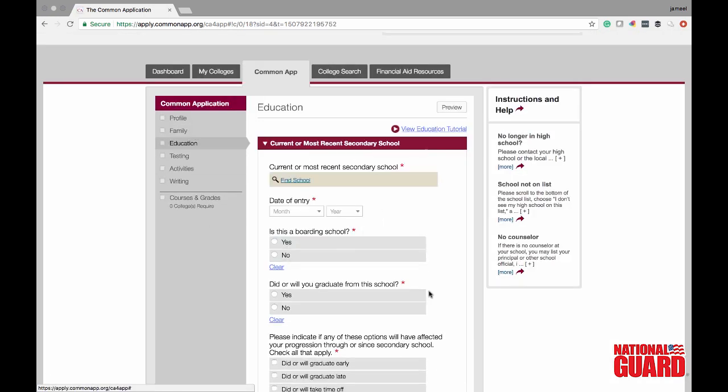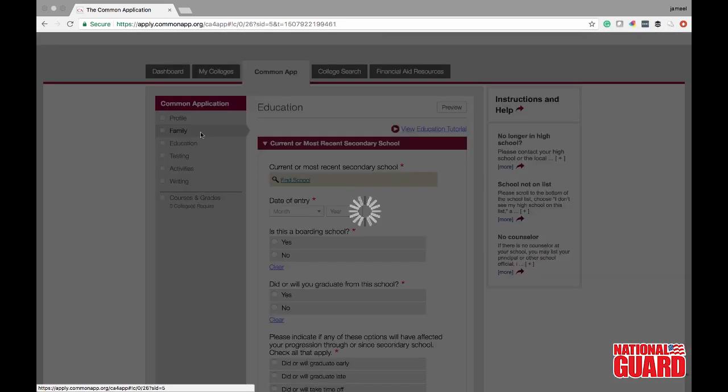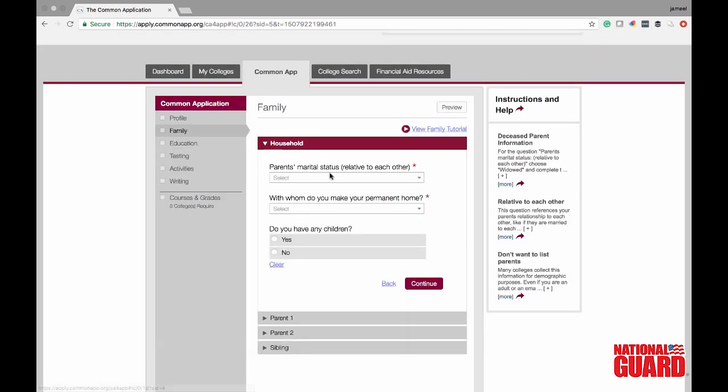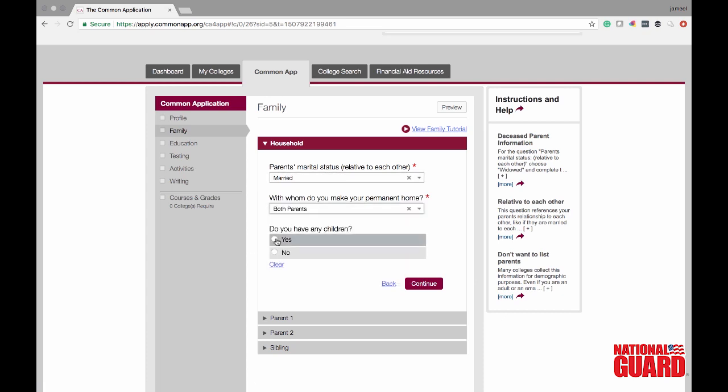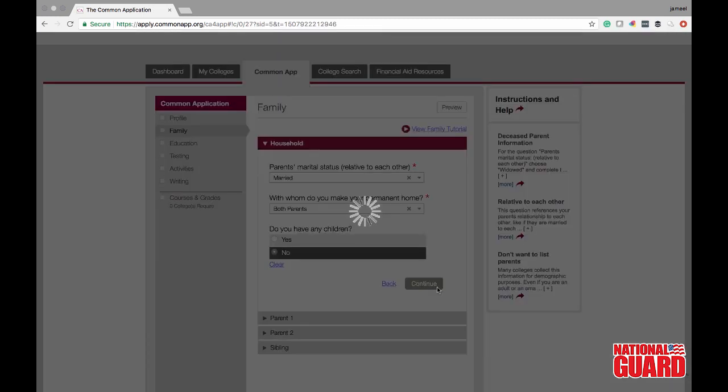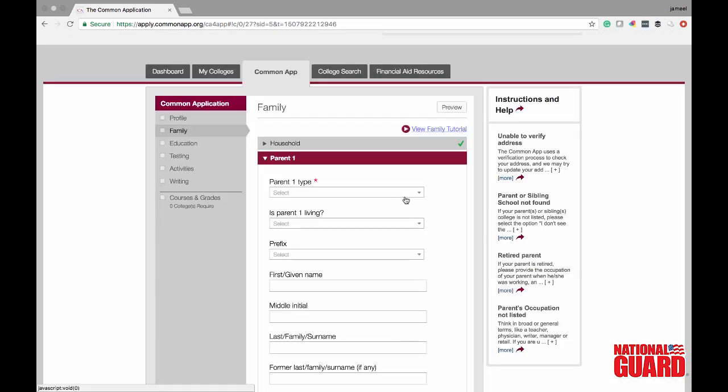So now we're going to go ahead and finish filling in the family information. So Mike's parents are married and he lives with both parents. So he's going to go ahead and fill that in. And Mike does not have any children, so you click no. So now you need to put in your parents' information. So parent 1, he decided to do his mother first.